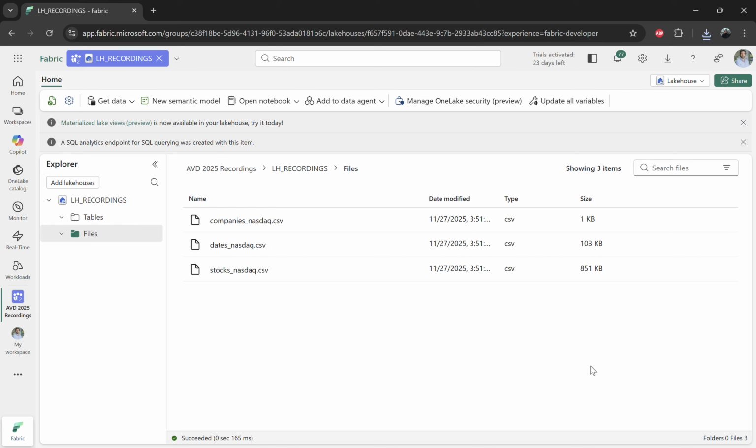Hello again. So now with the lakehouse already, with the three files that we're going to use, I will show you how you can transform these files and then load them again to this lakehouse. We do need to transform the files for some reasons, including the data types of the columns.